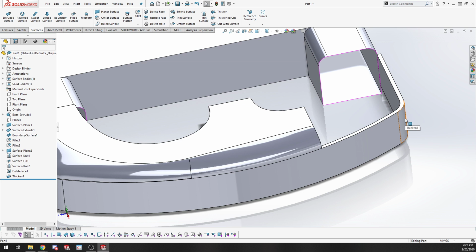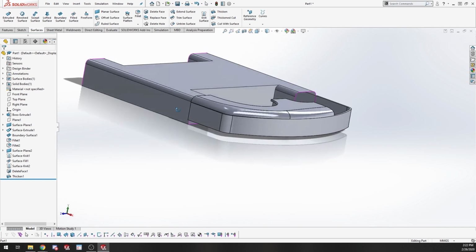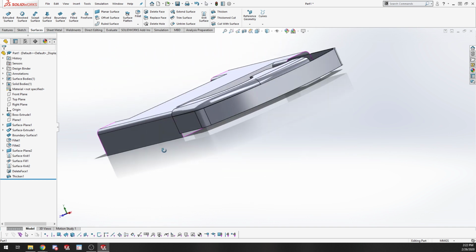That's what I did with the steering wheel. Created the outside, thickened inwards for however thick the carbon fiber was going to be, and then I could figure out the mass of it and everything else. Or start creating the manufacturing plans for it and how to lay it up and everything else.